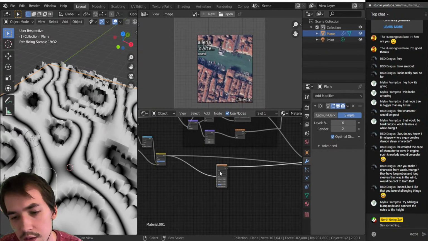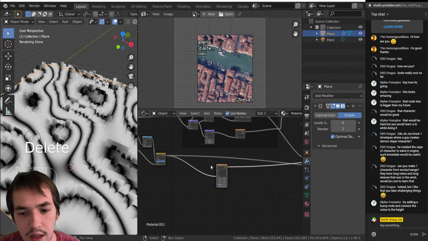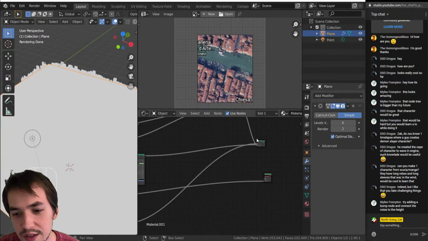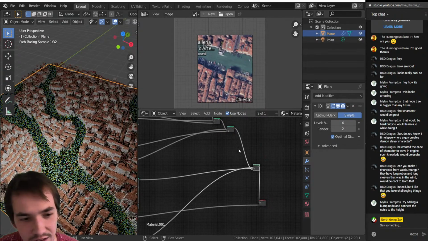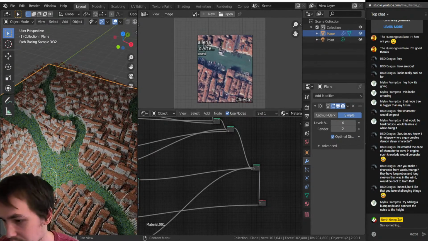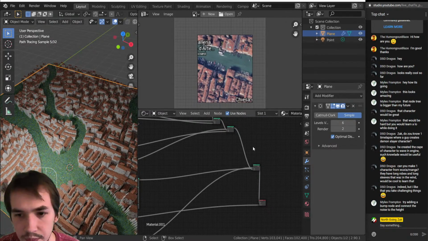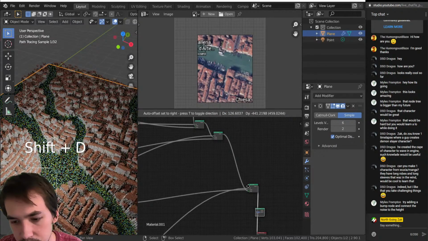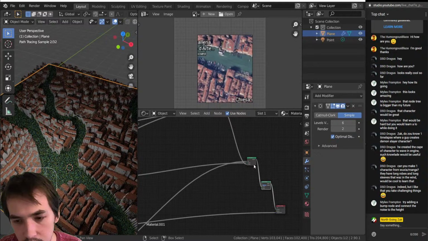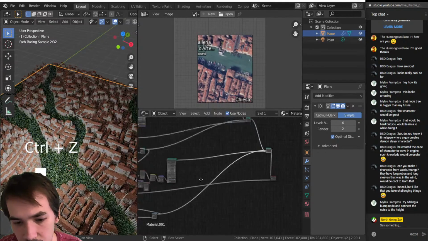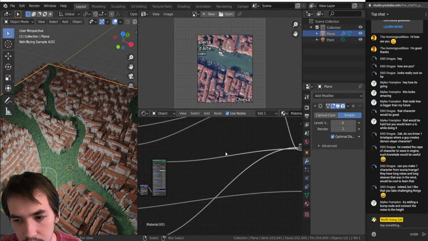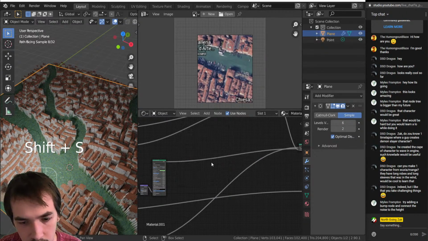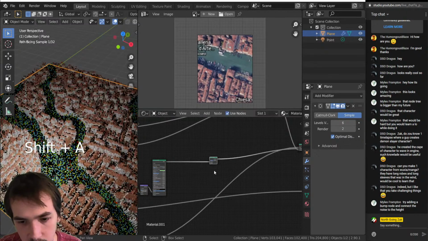But I think it would add a little bit of something to add a walkway there, so I'm going to add yet another mix shader. I just want it in the water part, so I'll just mix it in with wherever that shader is. It's right here. Mix shader.